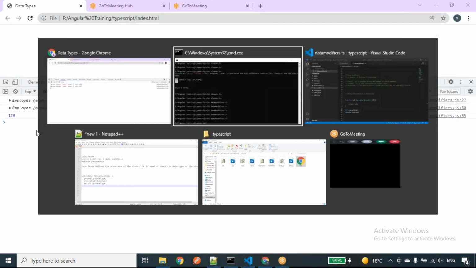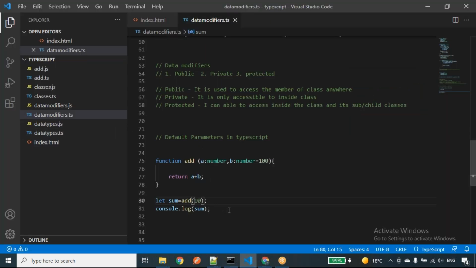So this is the advantage of default parameters. Sometimes, if you have some optional argument, we can simply ignore that value, and in that scenario the default argument will take care. So this is all about default parameters in TypeScript.